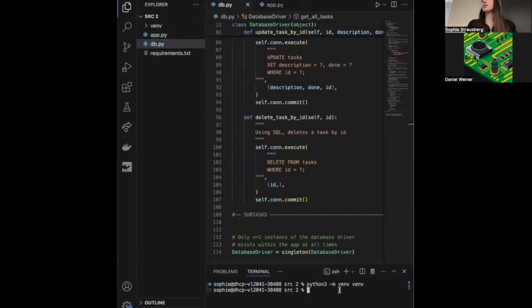So the first thing I'm going to do is just set up my virtual environment. So I'll run python3 -m venv, and then I'll activate it. And then I'll install my requirements.